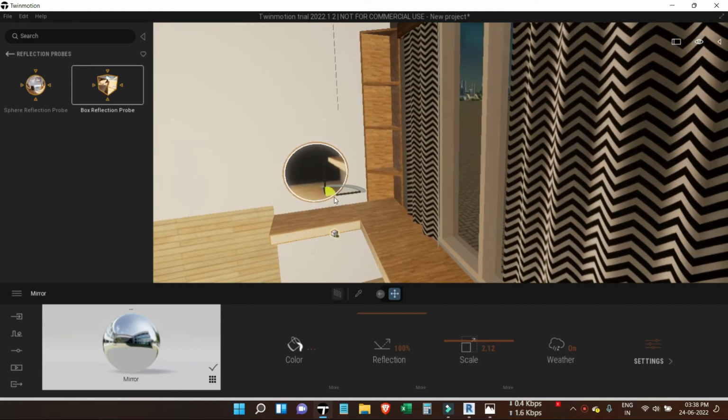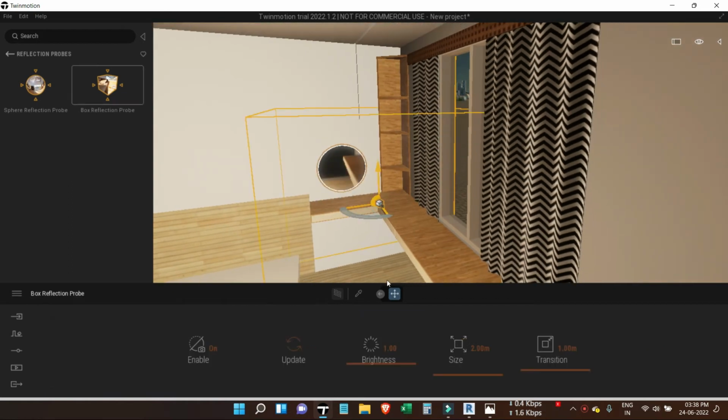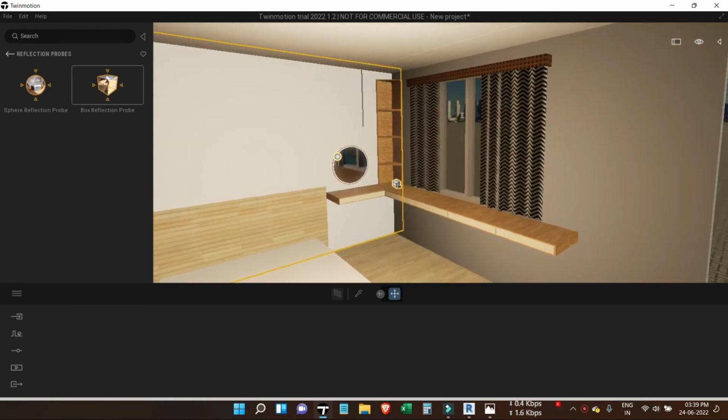Be careful while placing this. One small mistake can... Yeah. You can change the size. Let's keep it this much. Not bad. See, the reflection probe is working.